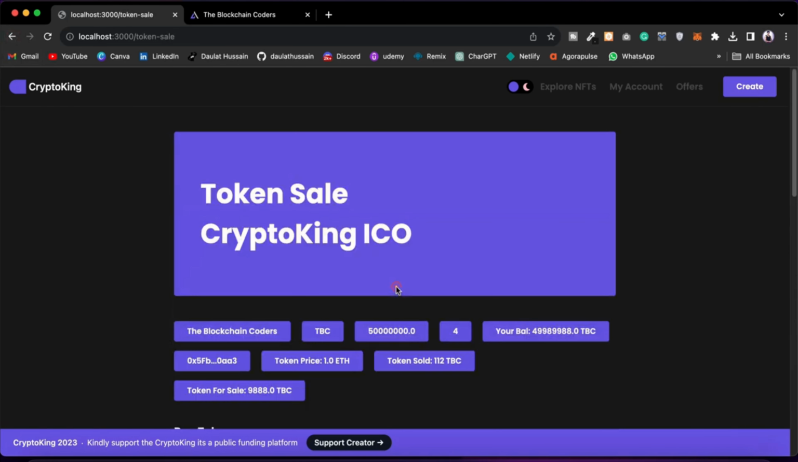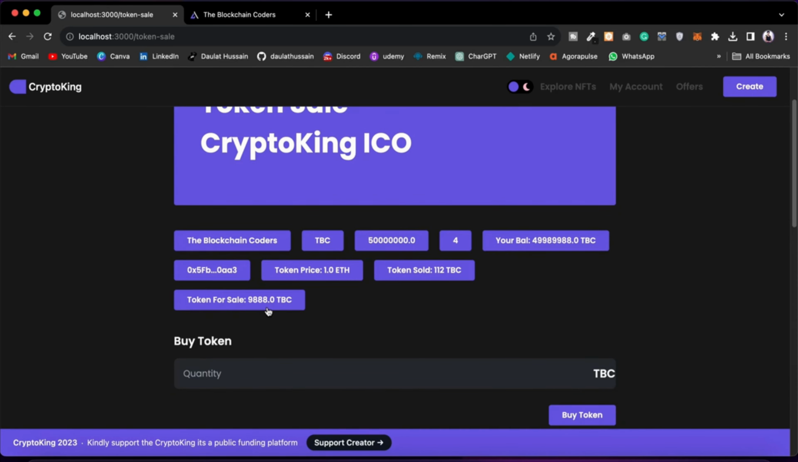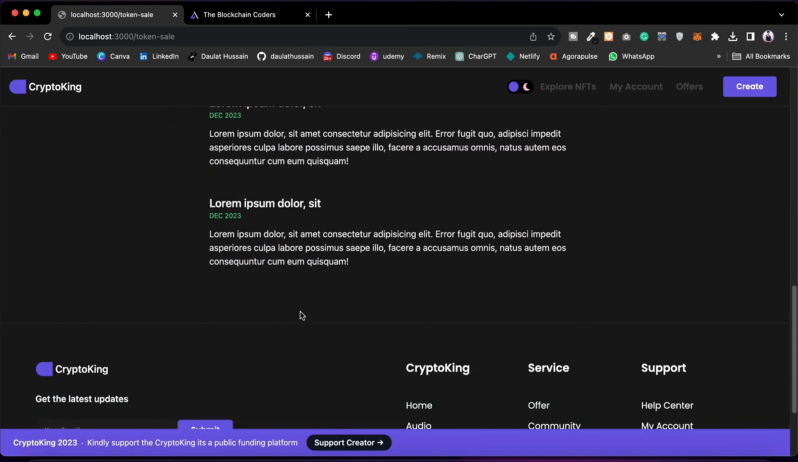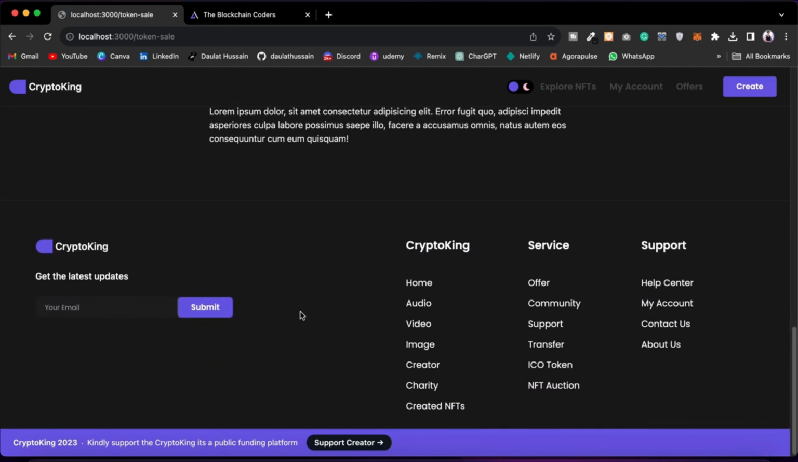Then we have the token sale. You can buy the native token, which you can use in this platform to buy the NFT, which I will show you. Here you will find details like token name, symbol, total supply, number of holders, your balance, and you can see the token address, the token price, the number of tokens sold, and the total number of tokens left for sale. So you can buy the token, and you can explain the token's purpose and where the user can utilize it.